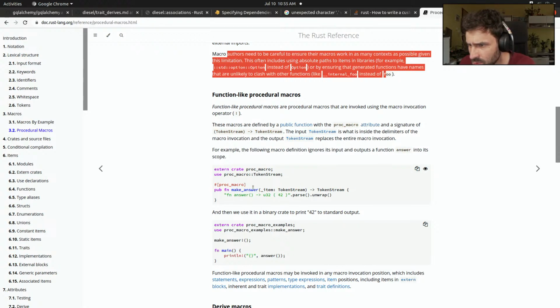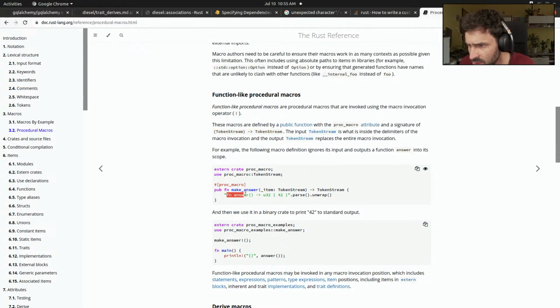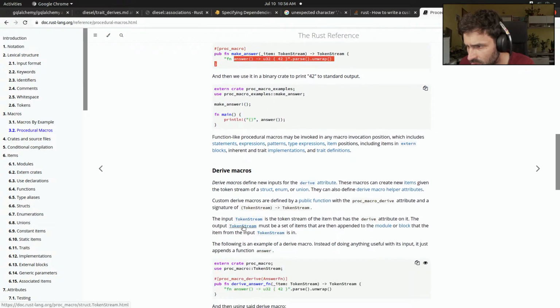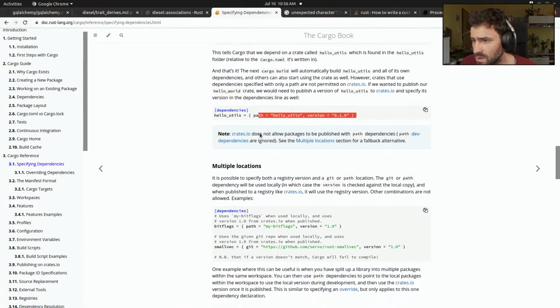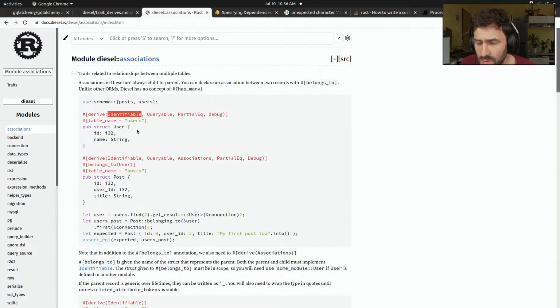Proc macro, token stream, make answer. We're gonna have that as a macro, and then we have a basic string that will be parsed and returned back as a token stream, and that will be injected. Basically that's gonna be injected in the whole thing. So that's completely unstructured stuff, so we can put whatever here. Okay, I see.